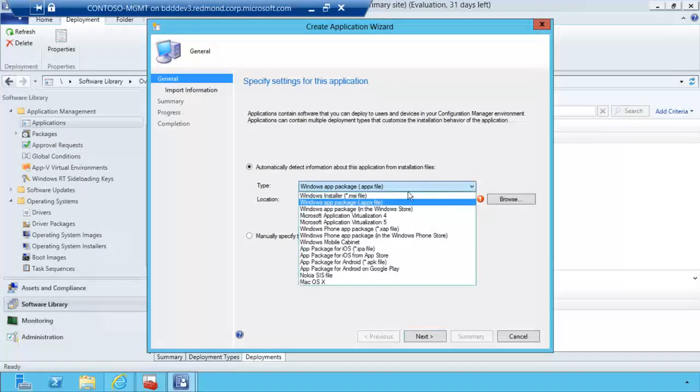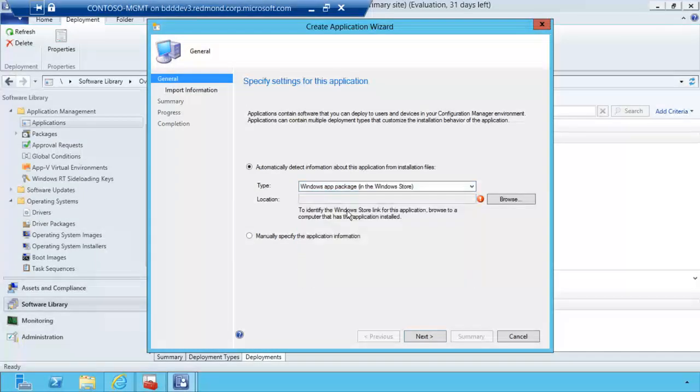There is the second option here, Windows app package in the Windows Store. That's the deep link that I was referring to before. It's kind of like a shortcut. It points to the store app so that when Config Manager pushes it out, it just causes it to navigate the store to that point, and the user clicks the install button.